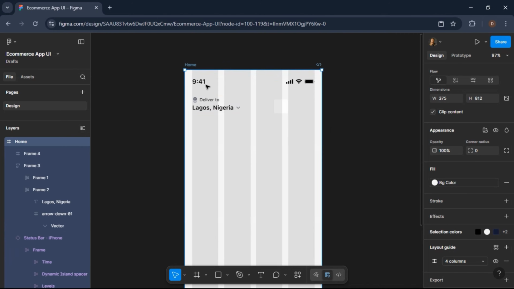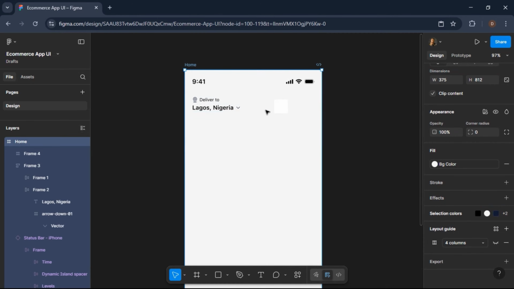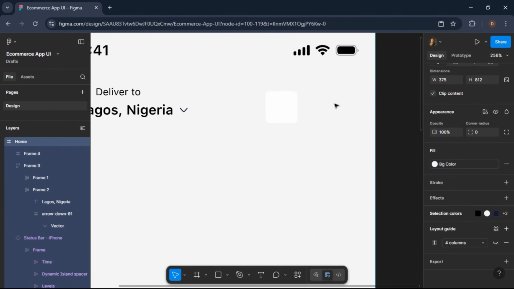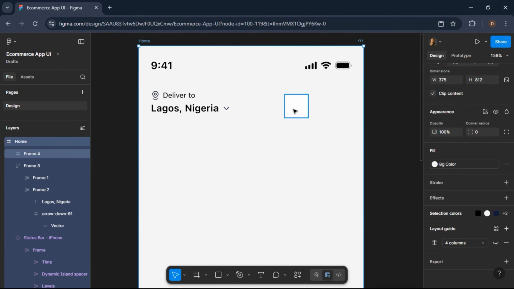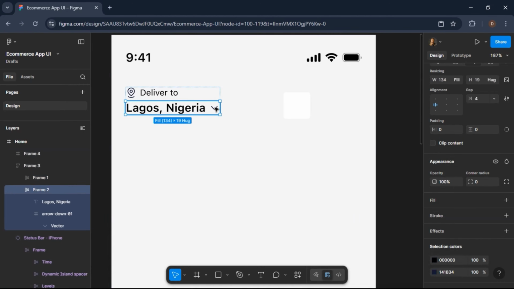So now, if you see, let me turn off this layout grid. You see, this looks like it's elevated because the white is not really pure. I mean, the background is not really pure white. So this is what we want to achieve. So I'm just going to pick one of this icon and push it inside of there.